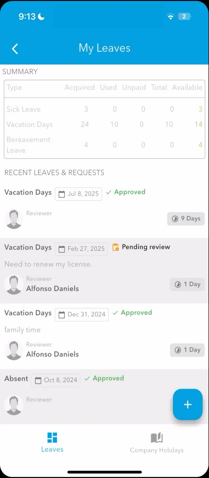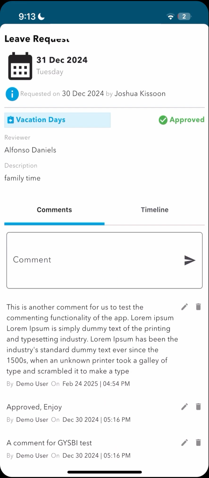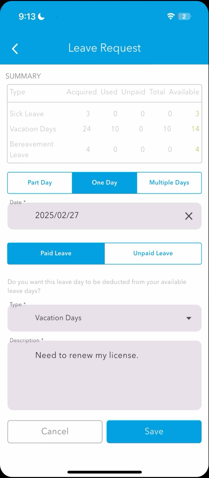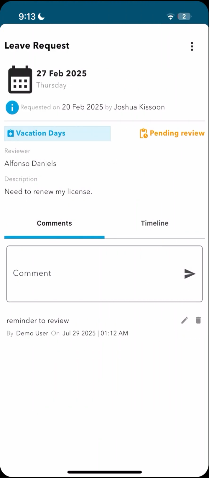Now I wanted to show you a couple more things here. You notice on the approved leave request, there are no options to adjust this. However, if we go to the one that's pending review, you'll see 3 dots on the top right hand side of your screen. If you click on that, you're able to cancel the leave request. Maybe it's still pending review and you don't want that, you can cancel that. Or you can even edit a leave request that is pending review. So maybe the date would have changed or something would have changed. You're able to edit that leave request. Of course, only requests that are pending review can be edited, not the ones that were already approved.